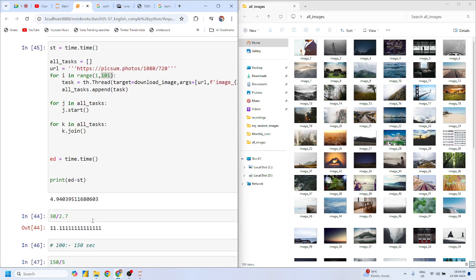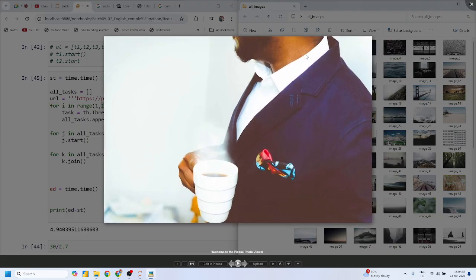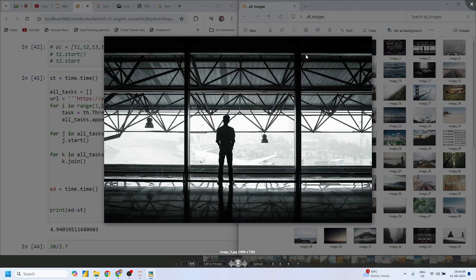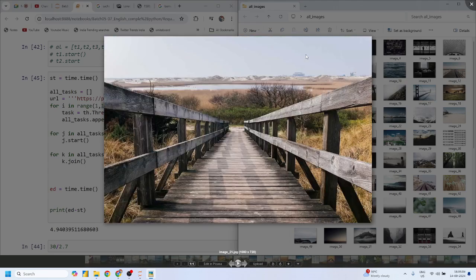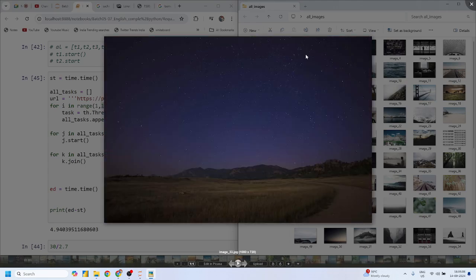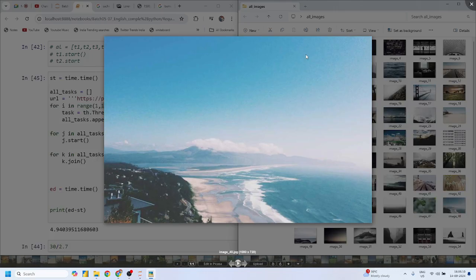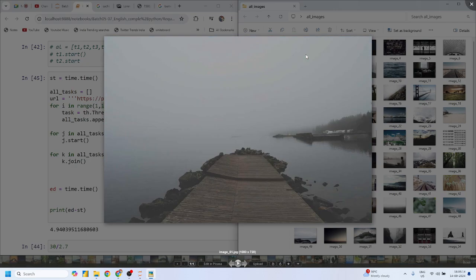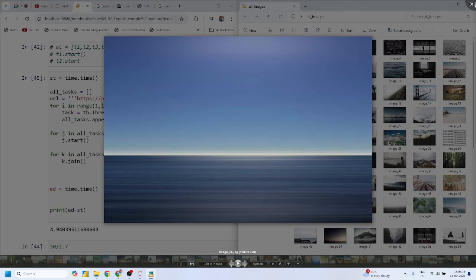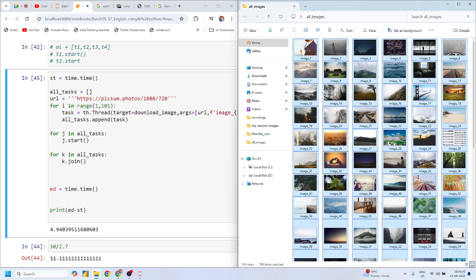Suppose right now, let me just give you a glimpse of some images, something like this. All look very good in quality. Now with this code, guys, you can download thousands of images, and all are free in nature with no copyright issue. So let me just delete all images.